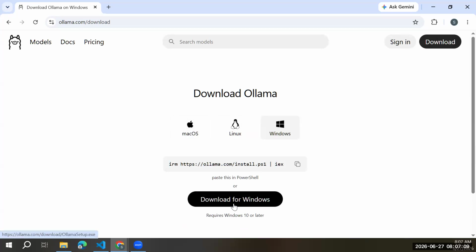Once you download, you can install this library on your machine. If you're on Windows, you have to follow a typical installation wizard. It will ask you a few basic details, and then you will be able to install that on your machine. If you're on Mac, you just have to drag and drop into your applications folder, and that will install Ollama on your machine.